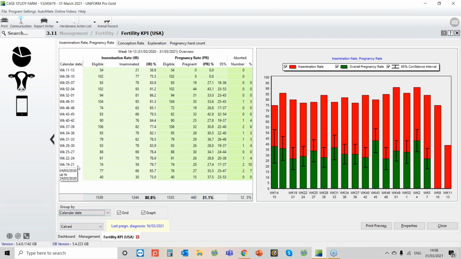I tend to do it by calendar date. Really, I don't know, it's just how my brain works. I quite like seeing how the insemination rate actually fluctuates throughout the year. So what you've got here is week 40 to 42. That's a 3-week window. We can see the number of animals eligible to be inseminated, and then we can see how many we actually served.